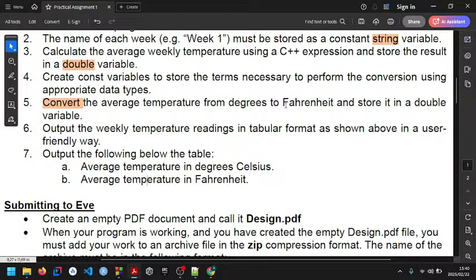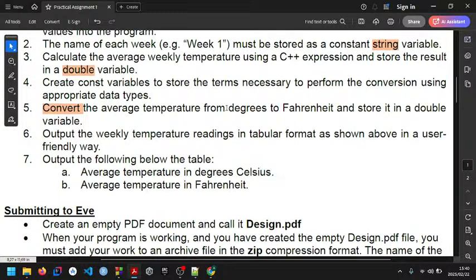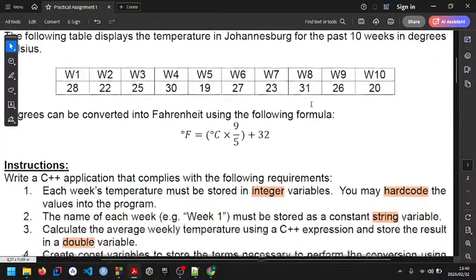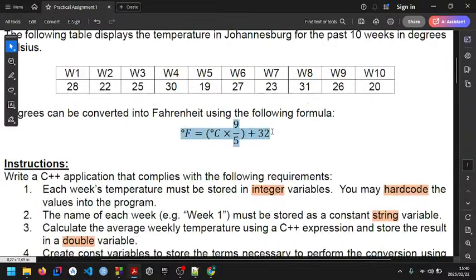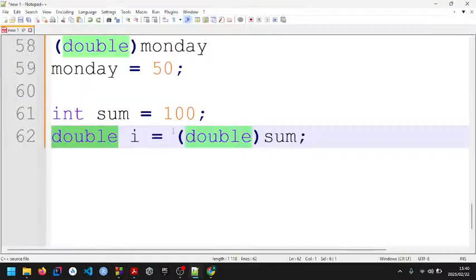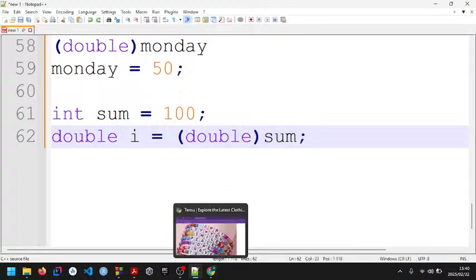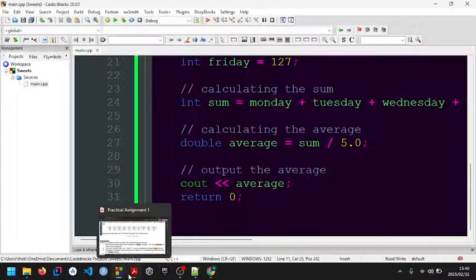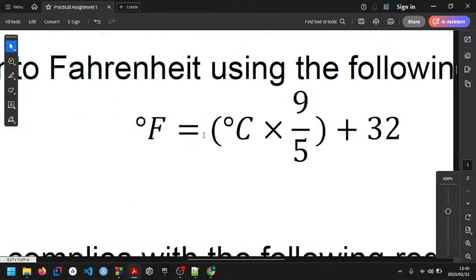Okay, to Fahrenheit, right? Let me also correct something. Let me correct you guys on something very important. When they say convert from degrees to Fahrenheit, remember there's a formula. It's this formula over here. It's not going to be as simple as casting like this. This was just an example. If you want to convert to Fahrenheit, you must use this formula.